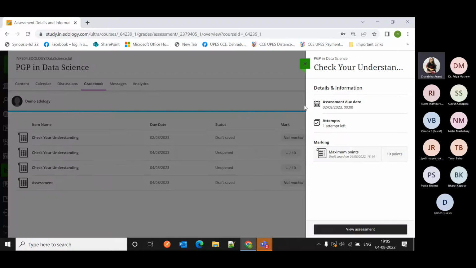Apart from that, if you see, I just clicked on Check Your Understanding and a new dialog box opened, which showed me the maximum points for this particular assessment, the due date, and the number of attempts I have left. When I go to View Assessment, I'll be able to start this assessment and attempt it.